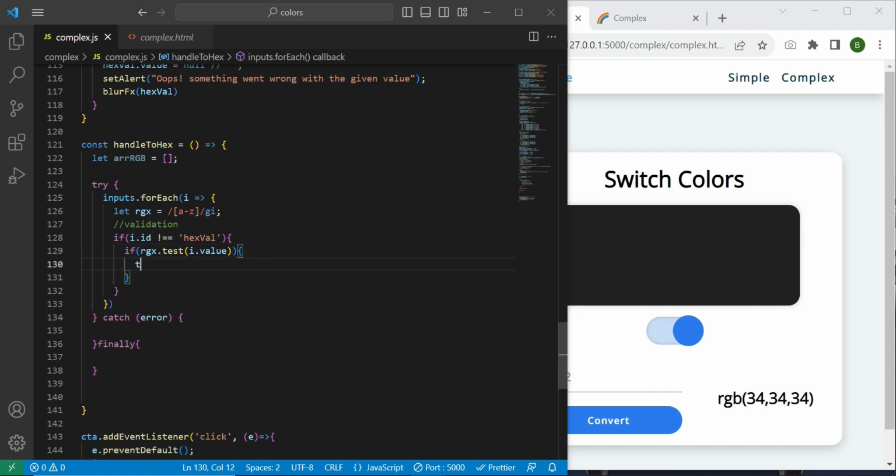So here we're going to throw an error. If this is true, if the value is true, I'm going to throw an error, because that means that my user is entering some letters. Okay, so my text message here is going to be the following: only numbers allowed.